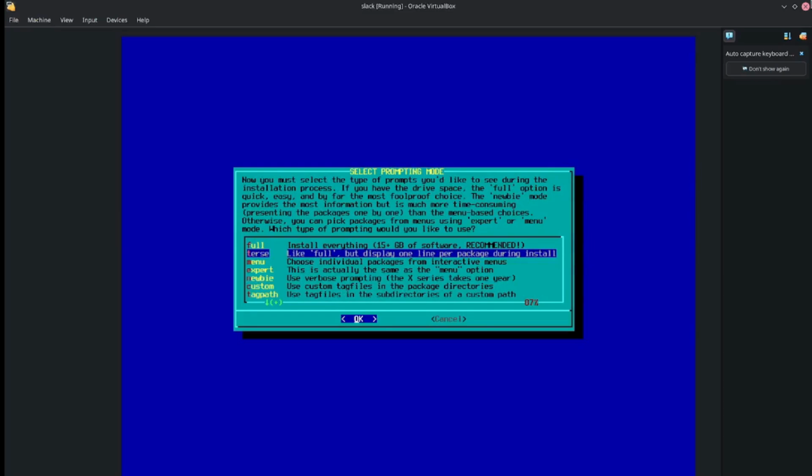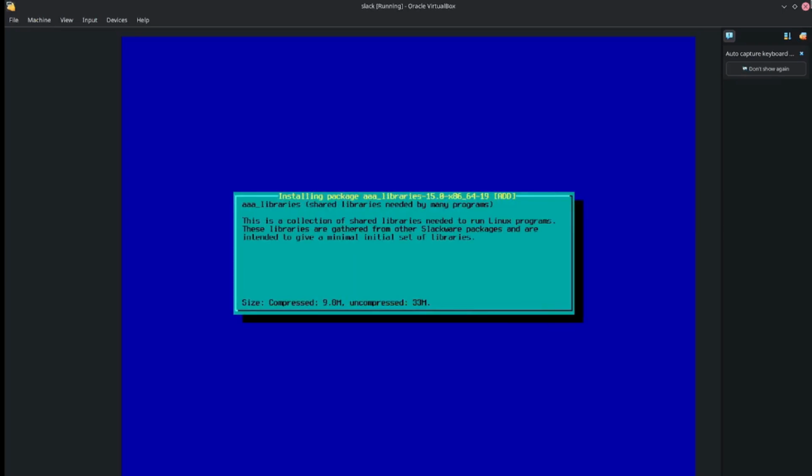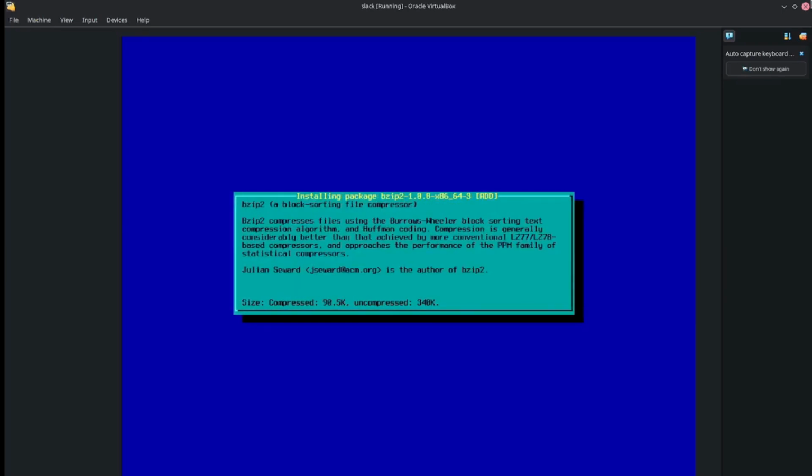Now for the installation process, you have full, tagpath, menu, expert, newbie, custom. Full just installs everything at once. It will show you line by line. Menu and expert are the same thing. It's for selecting and deselecting stuff you want and don't want. Newbie is practically the worst and most time-consuming one. Custom and tagpath use tag files, so I'm just going to go with full. This is going to take a while, so take a break and enjoy the time lapse.